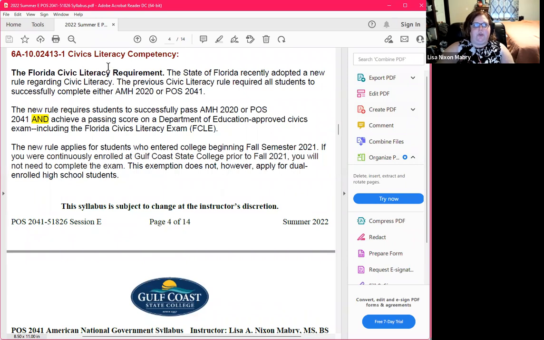So if you were enrolled before this was passed, it's not a problem. But the new rule applies to students entering college the beginning of fall of 2021. So if you are a new enrollee from fall of 2021, which was 2 semesters ago, and forward, if you didn't take any college classes before that, if you were not a regular enrolled student, then this applies to you. If you are a regular enrolled student beforehand, and this is one of your later classes, this does not apply to you.